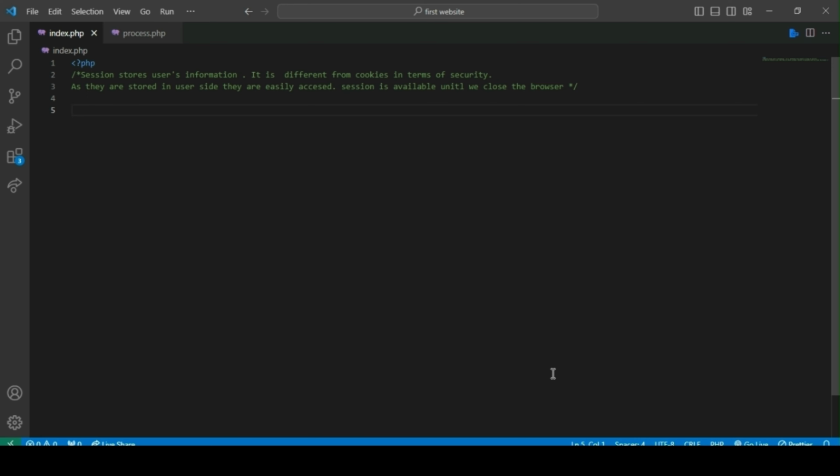Let's start with the implementation of sessions and cookies. As we have discussed in our previous video, both are used to store user data between HTTP requests, allowing web applications to maintain a personalized user experience. They serve similar purposes but have different characteristics. In short, a session is a server-side mechanism for storing and managing user data. It typically involves a unique session ID, and it is available until we close the browser, meaning the session isn't destroyed. Let's see the implementation quickly.